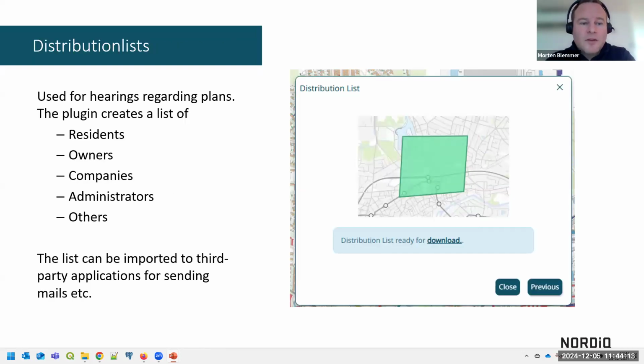So once again, you can set up how the list should work. But in this case, we will just look at residents, owners, companies, administrators, and maybe some other ones as well. And it's pretty easy to set up as well. Not as easy as the report, but it can be set up as well.